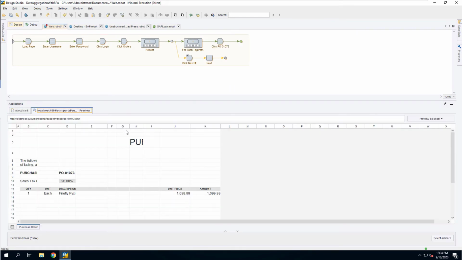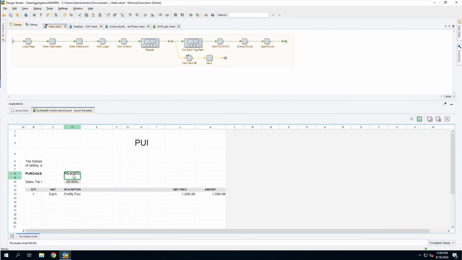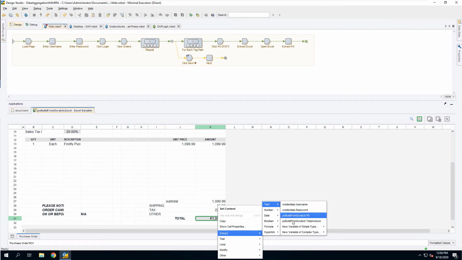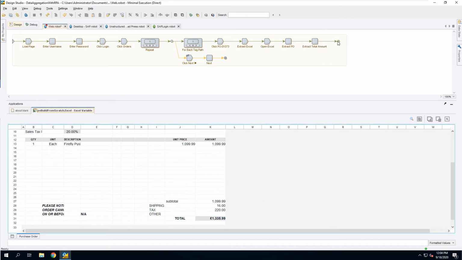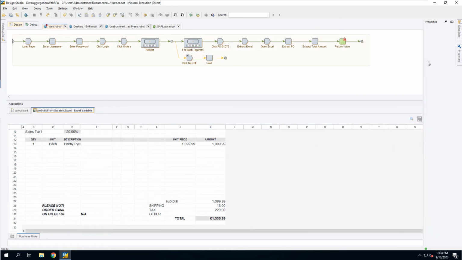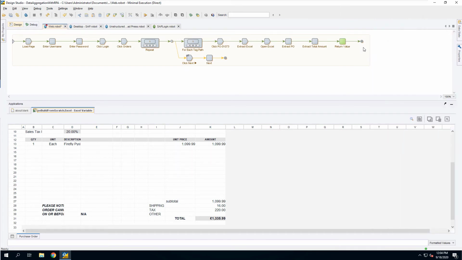So I want to download that Excel, I want to store that, and I also want to extract the PO number and the total amount. In a real world scenario, you would of course want to extract much more, but in the interest of this demo, I just want to do this. And once we've done that, we want to return the actual values that we've extracted. And well, this is actually our first robot.